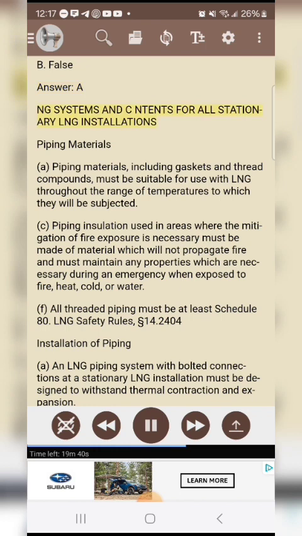LNG systems and components for all stationary LNG installations. Piping materials. A. Piping materials, including gaskets and thread compounds, must be suitable for use with LNG throughout the range of temperatures to which they will be subjected. C. Piping insulation used in areas where the mitigation of fire exposure is necessary must be made of material which will not propagate fire and must maintain any properties which are necessary during an emergency when exposed to fire, heat, cold, or water. F. All threaded piping must be at least Schedule 80. LNG Safety Rules, Section 14.2404.